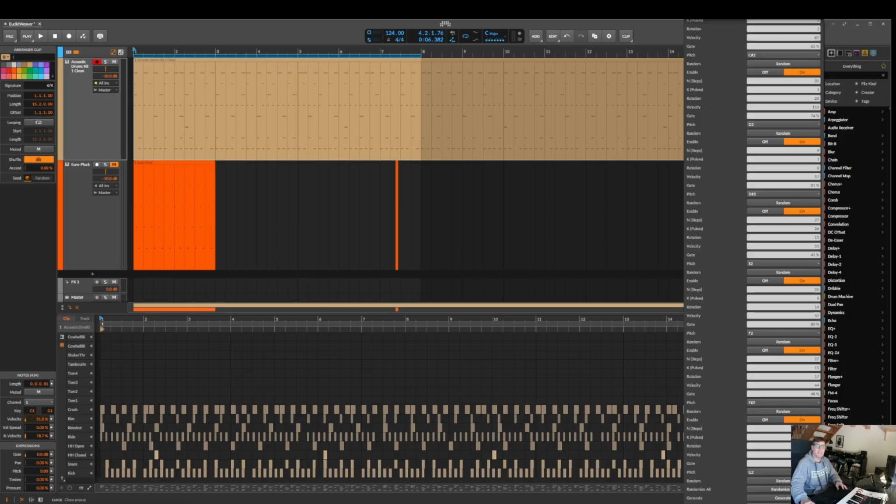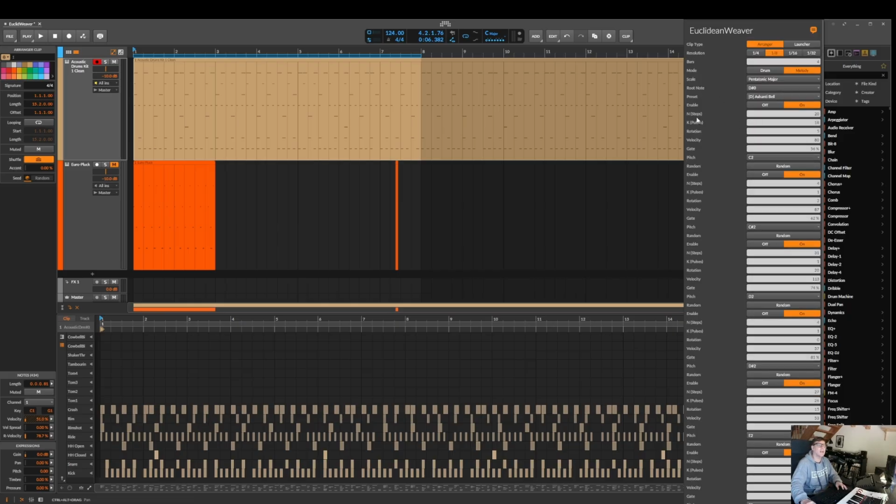So let me quickly explain what these entries do. Steps is the total length of the pattern and pulses are the hits within that pattern. So the algorithm distributes the pulses as evenly as possible across the steps. The rotation shifts the entire pattern to the right, so it's an offset. The rotation offsets different layers against each other.